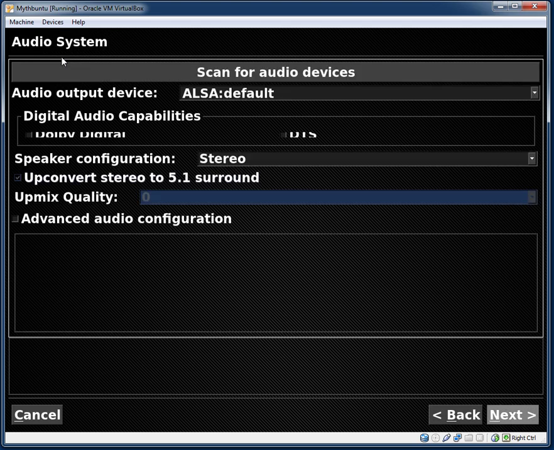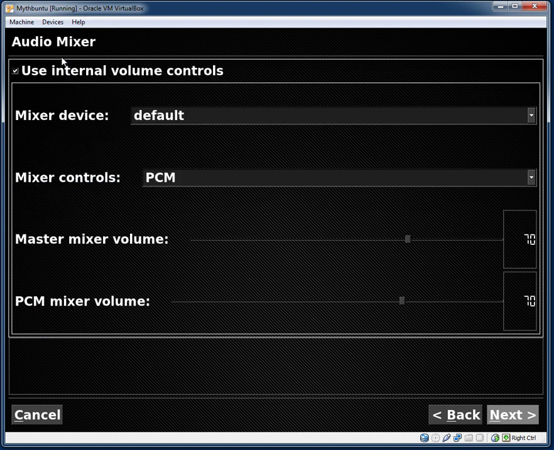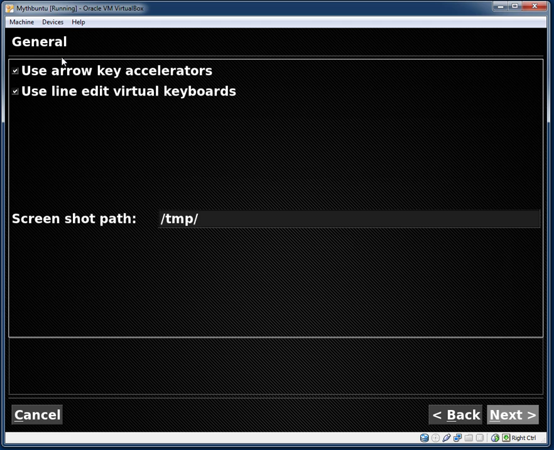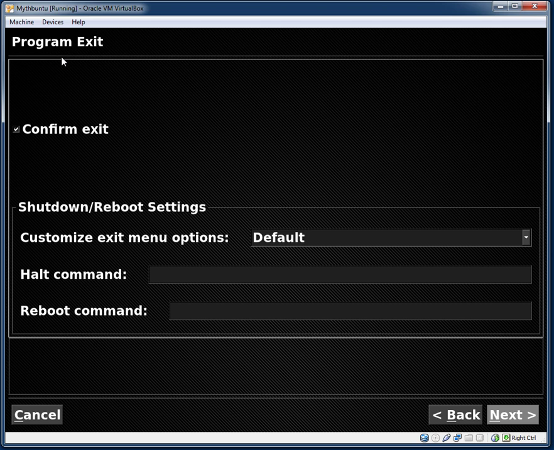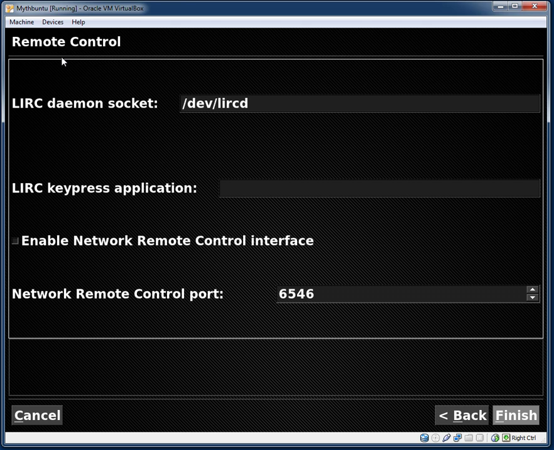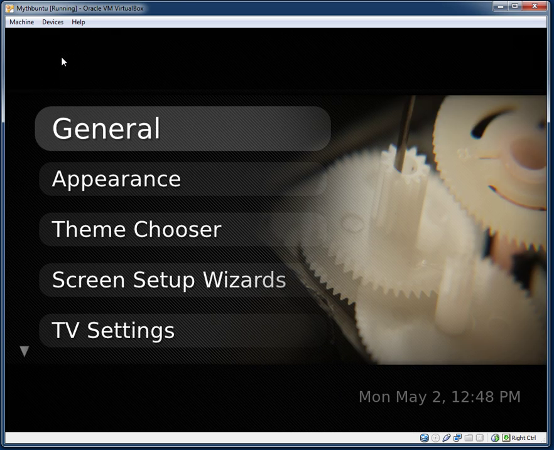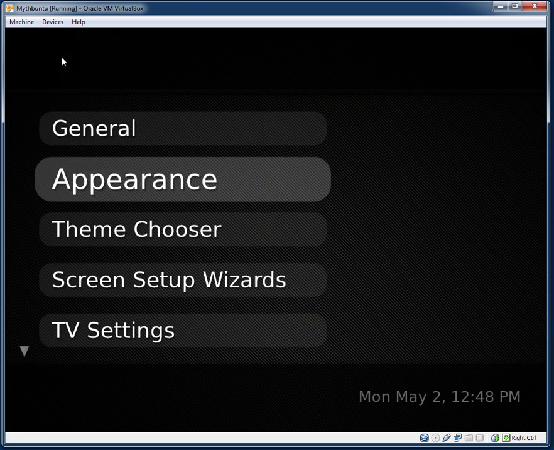Scan for audio devices. Use internal volume controls. Use arrow key accelerators. Use line edit virtual keyboards. Screenshot path. Monitor CD slash DVD and other removable devices. Confirm exit. Shutdown reboot settings. LIRC daemon socket. Key press application, enable network remote control interface. That's general, nothing exciting really.